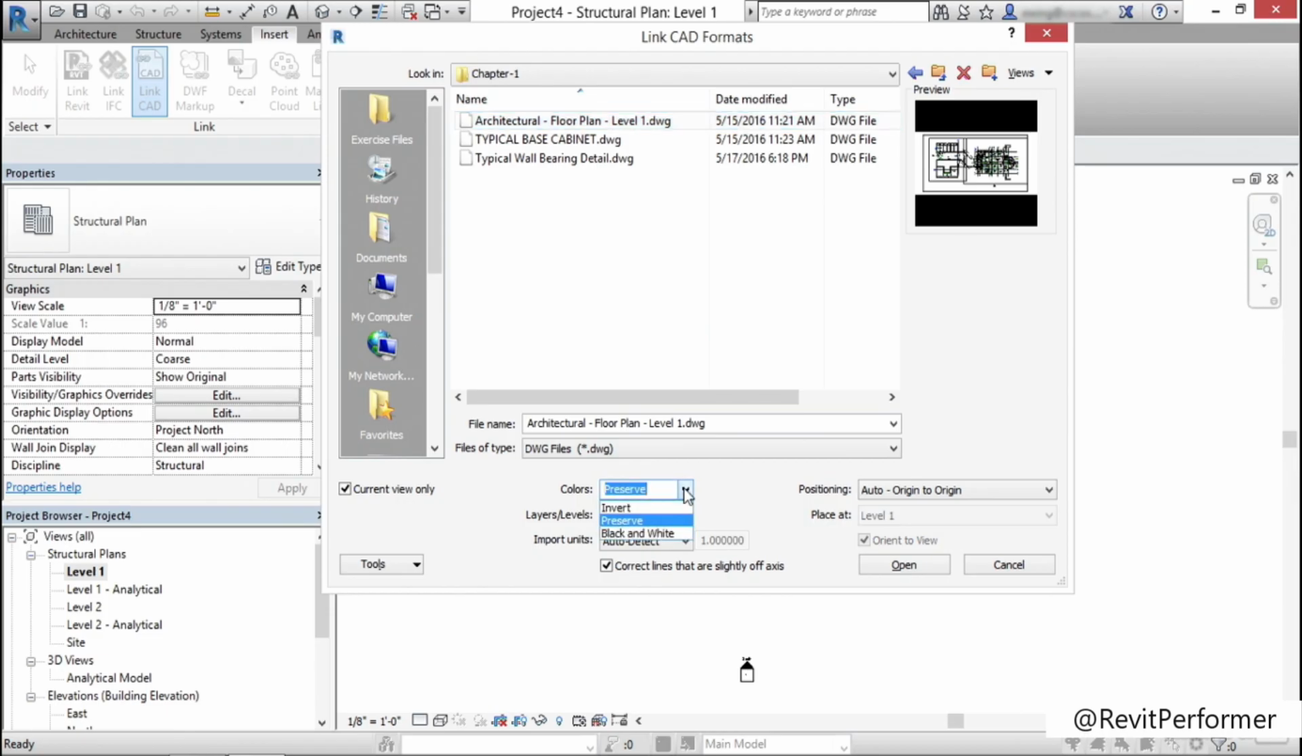Now for the colors, we can invert, preserve, or do black and white. I'm going to do black and white. For layers level, instead of all, we can do visible, or we can specify as we open the model. It'll give us a list of layers, and we can bring in those that we want. I usually do visible because I'm never sure what layers are what. So let's go visible. Import units. Generally, you're going to auto-detect unless you bring it in and it's to the wrong scale. Then we'll need to go back and figure out why. Positioning: auto origin to origin generally is what we want to use. If that doesn't work, we'll have to use center to center. We won't get into shared coordinates in this. Now let's click open.